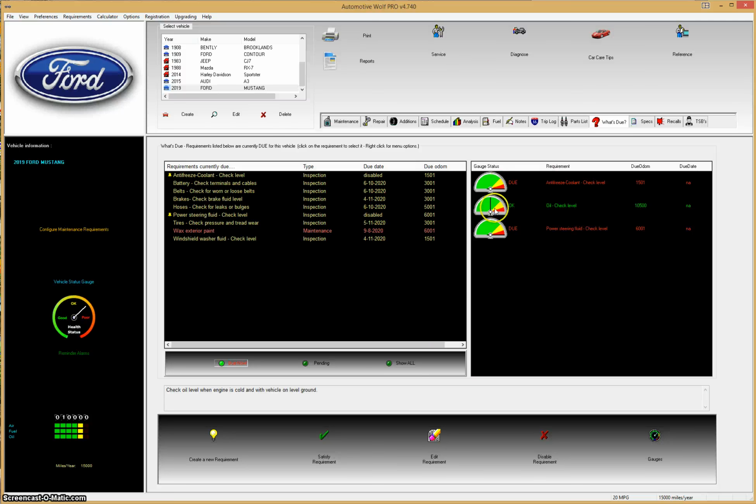Now you see this gauge here, oil check level, has been reset to the green range, and the due odometer on it is at 10,500 miles. So we've already reset that one. We can go through all of these and just quickly reset them.